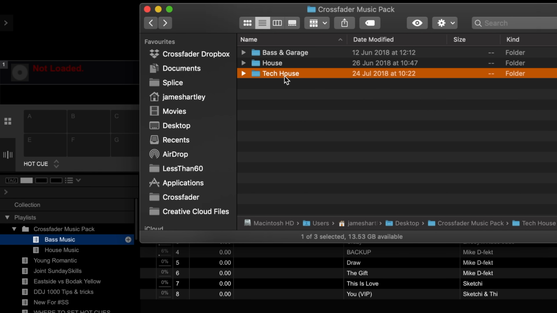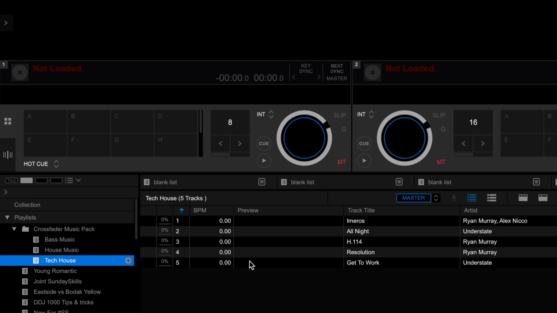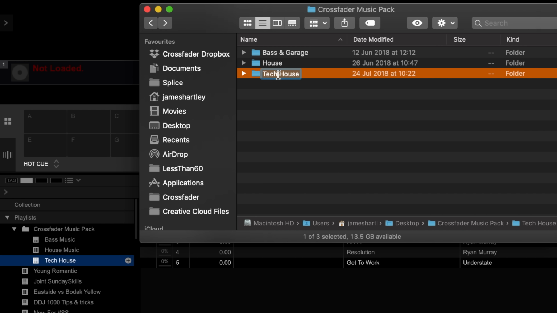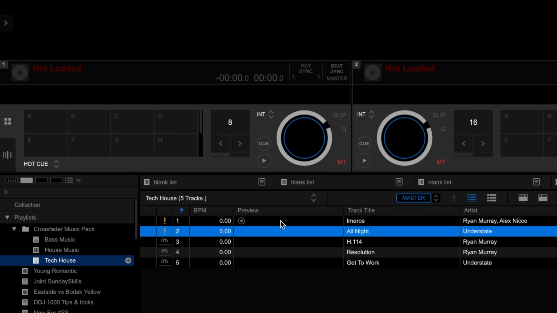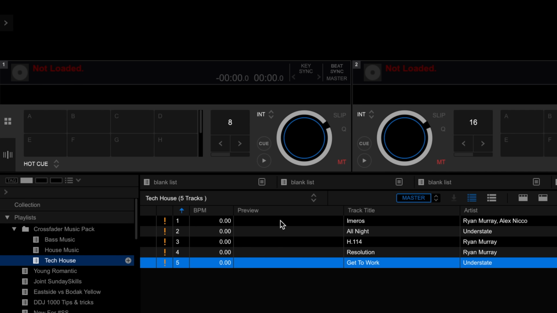The last folder we have in the Crossfader Music Pack is the Tech House one. For this, we could literally just drag and drop the folder itself into Rekordbox and it will create a playlist with the same name and import those files within that folder. Something to be aware of is if you rename the location of your files or even the file itself, Rekordbox will then struggle to find that file.